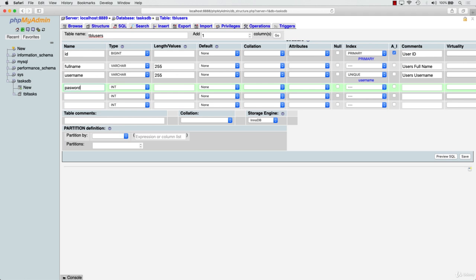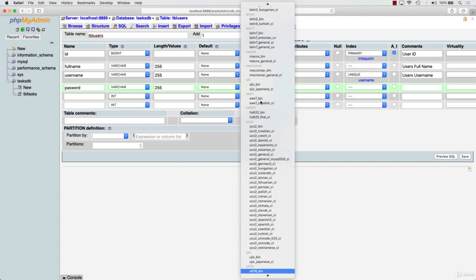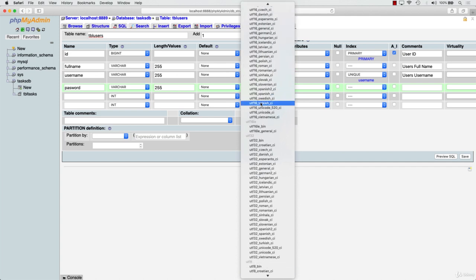Next field is password, varchar 255. This one is a little bit different because we need to change the collation on this. Normally we use UTF-8 general CI for case insensitive. So use UTF-8, scroll down. And for this field, just this field, we're going to use UTF-8 underscore bin.